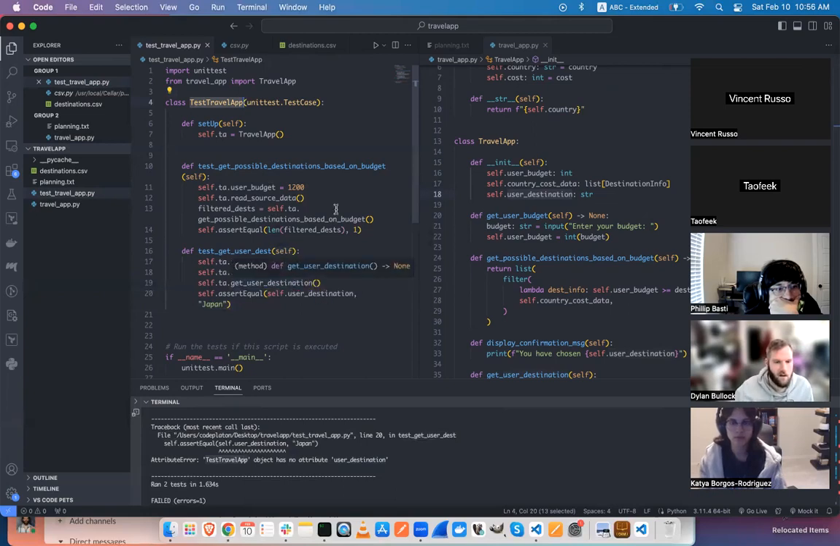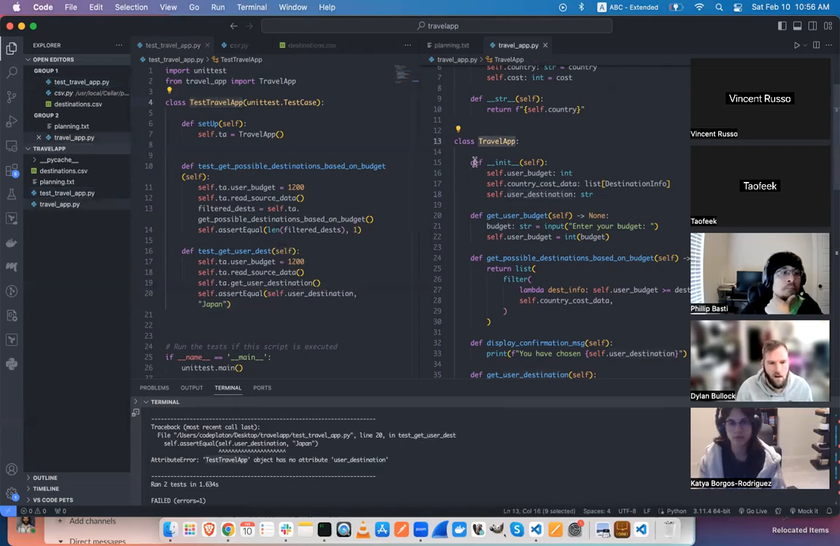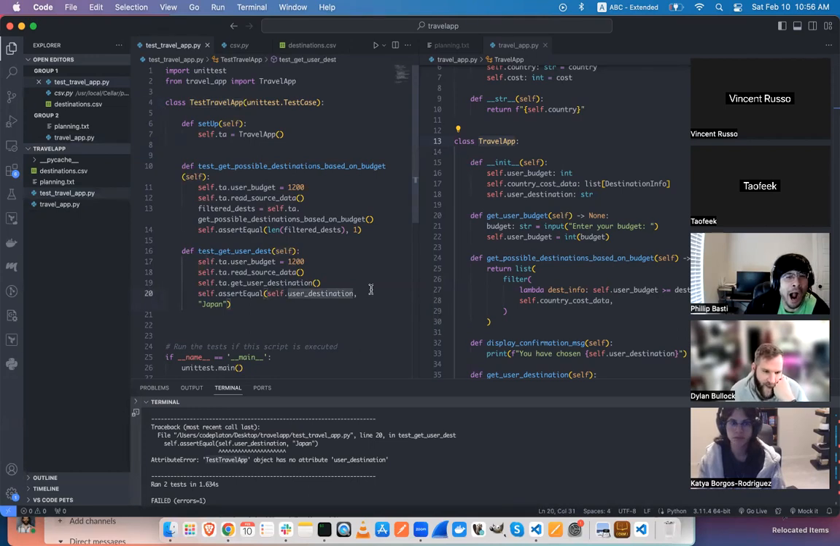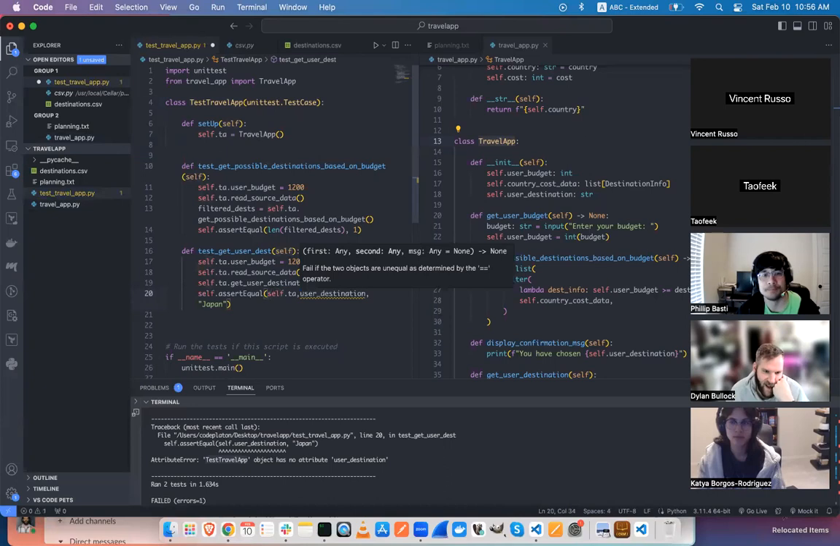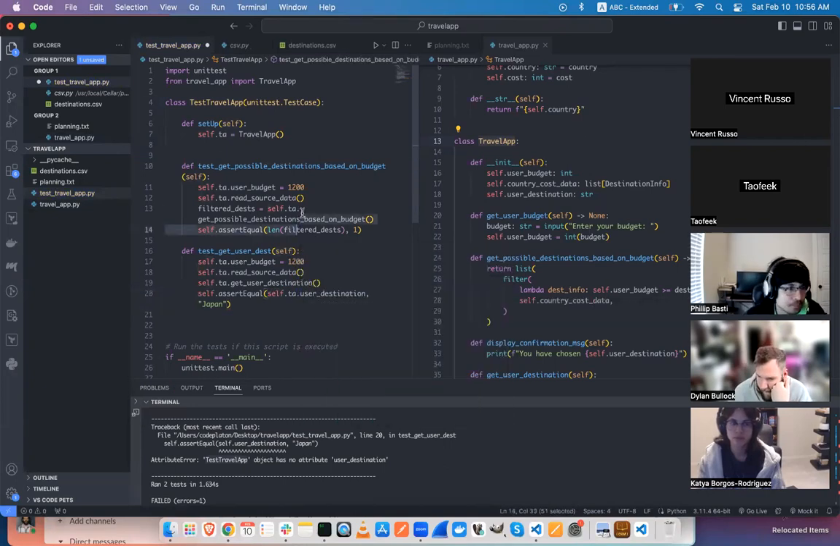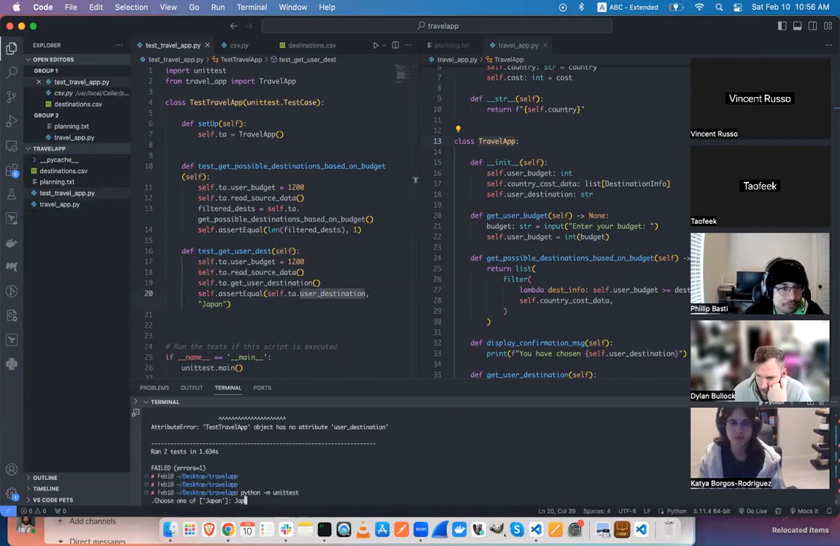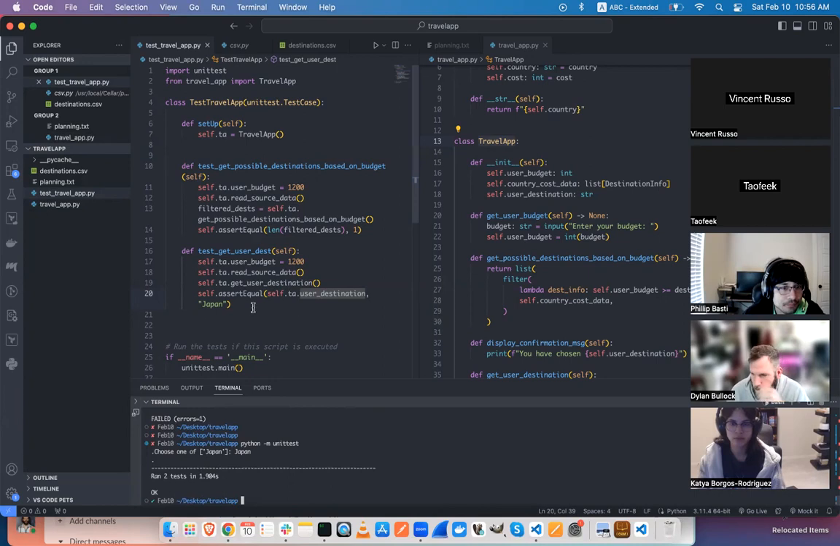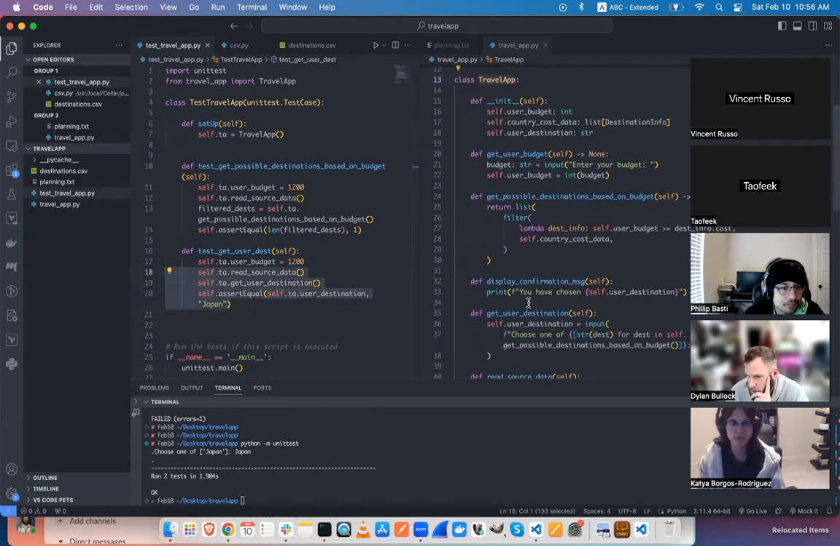But I'm not accessing the test travel app. I'm accessing travel app, right? Every time you call self, it points Python at test travel app. Yeah, exactly. So inside of this test, self is test travel app. What I did, as someone pointed out, is TA. So I was accessing the test class rather than the thing that I was testing. So Japan, and that test passes, but this is not a good test, right? Because we're doing this.